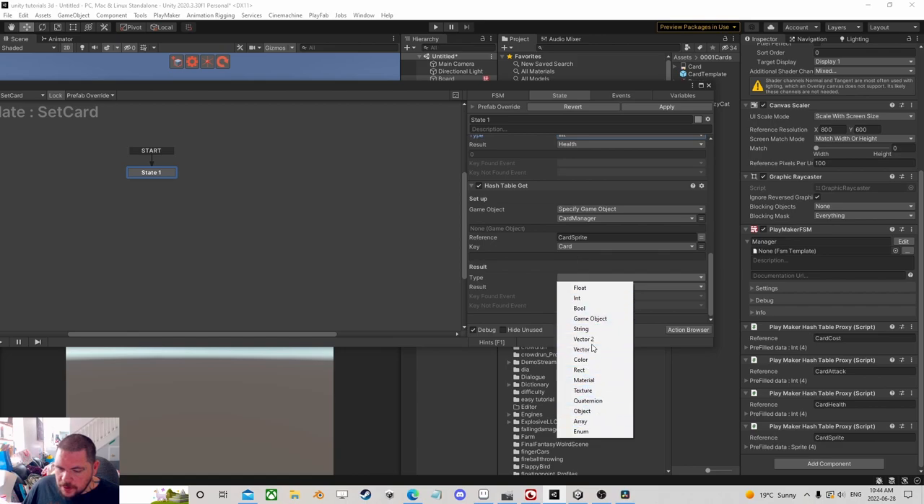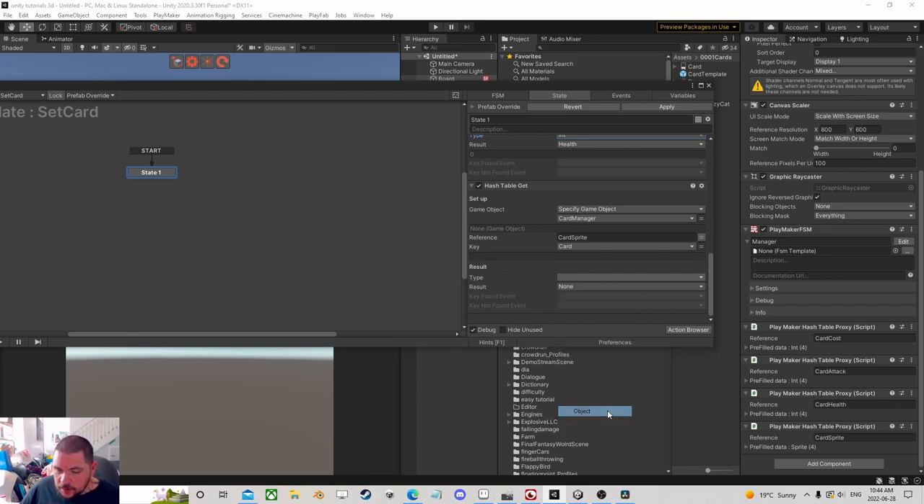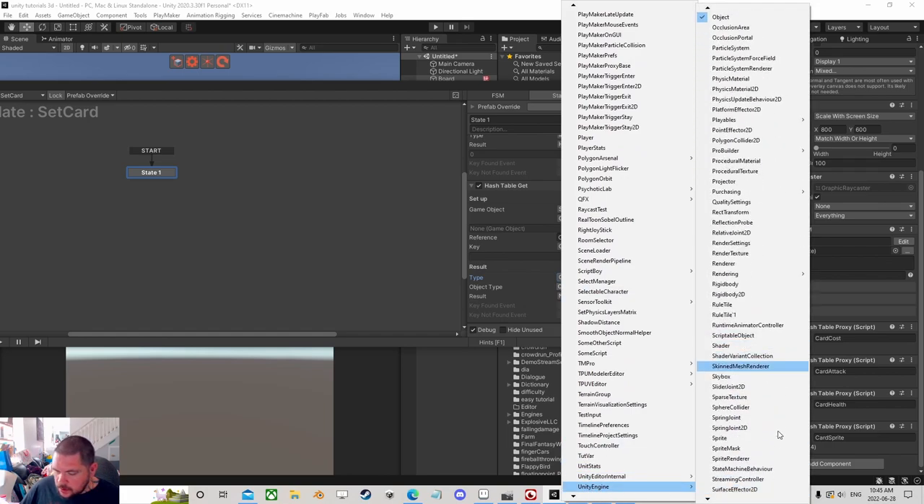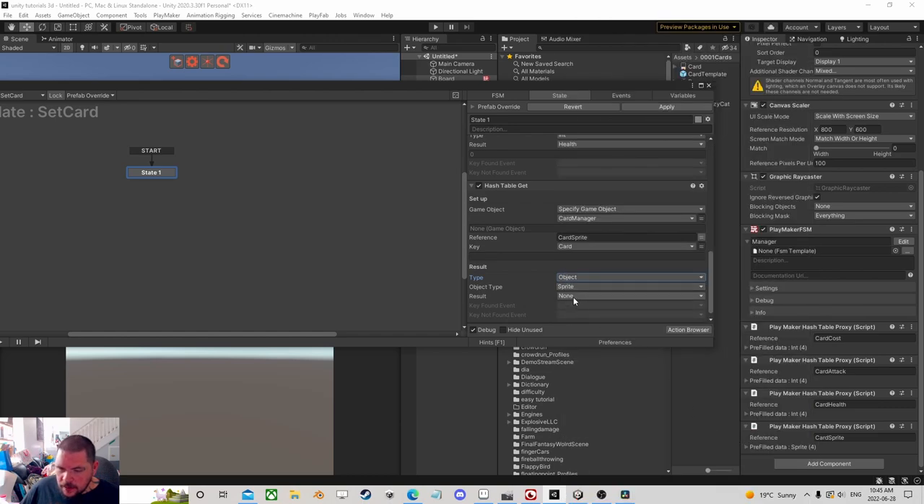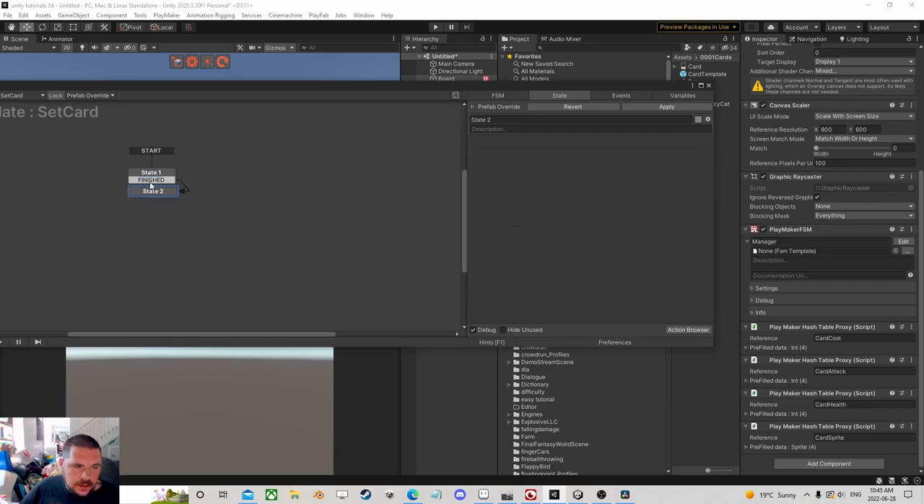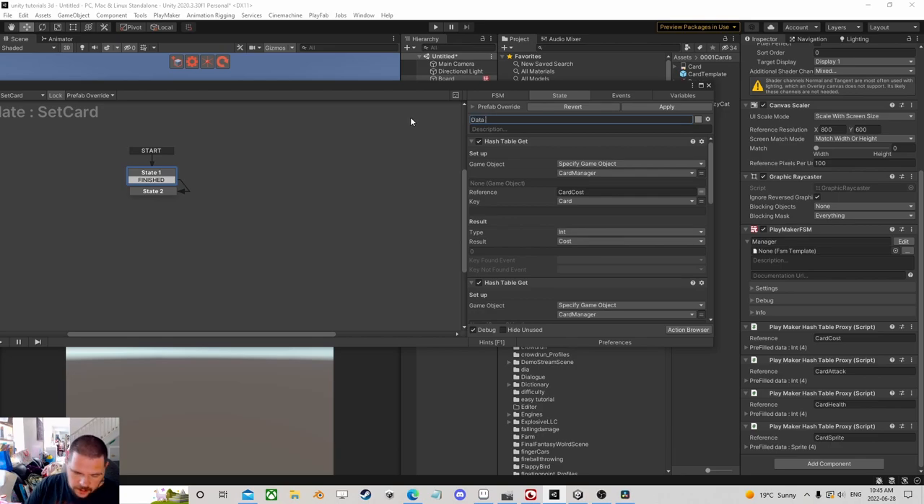We do not have a type here. So because we don't have a type, we're going to use object. Now we can select the object type. So object type is going to be UnityEngine.Sprite. And the result is our card sprite. There we go. So we have that, and once we have our data, so this is our data collection, we now need to set the data.